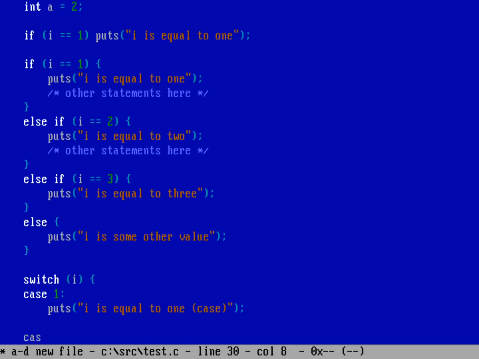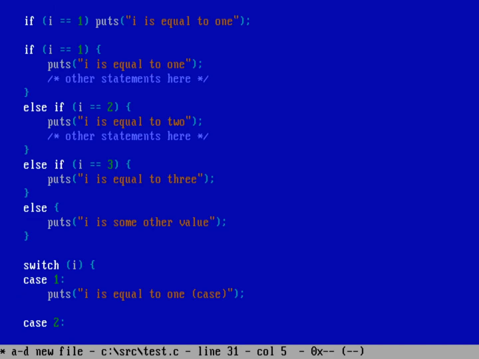We also have case 2. Now, if you know C programming, you know that I just skipped a step. I will come back to that in a second. Case 2, if I is equal to 2, then what's it going to do? It's going to do a puts: "I is equal to 2", and that, so we can see it when we run this later, is from the case statement.